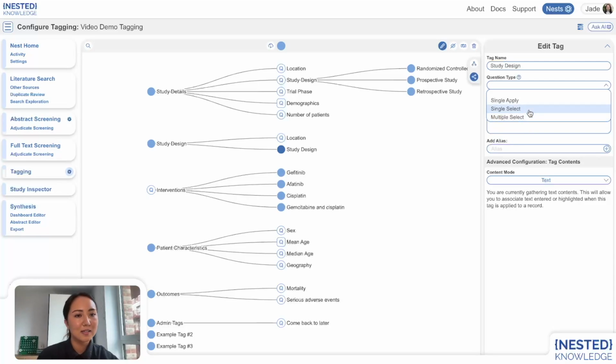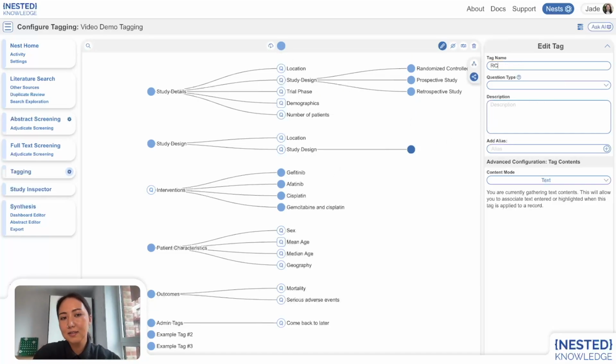So in this case, study design, typically there's only one per record, per study. So that's going to be a single select type question. What is the study design? And since this is a select type question, we're going to need to put child tags underneath it. So again, I'm just going to drag in this tag here, randomized controlled trial, prospective study, and so on and so forth.